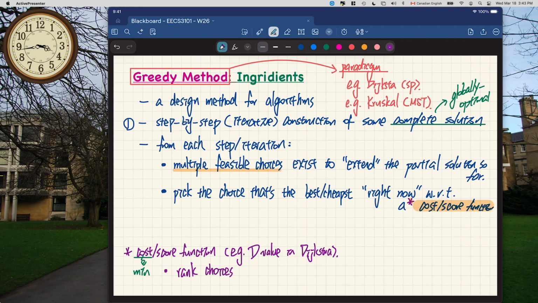So rank the choices and also help us measure our solution to see what's the total length so far, right? May not be the ultimate just yet, but we are moving in the right direction. Partial solution so far.